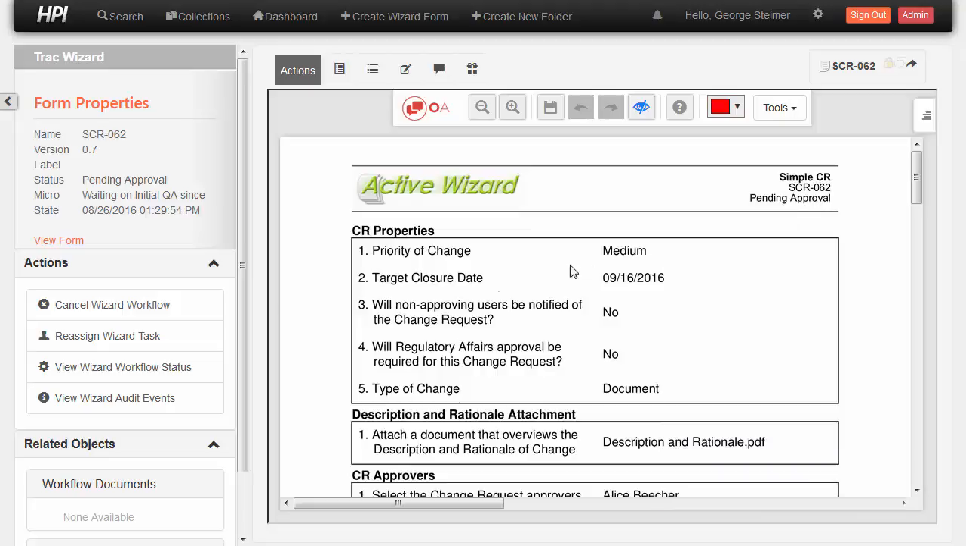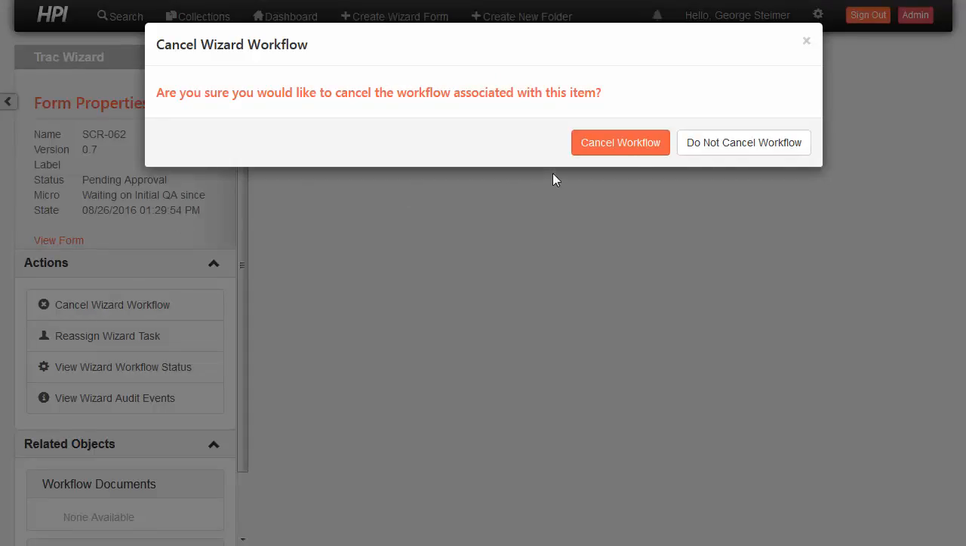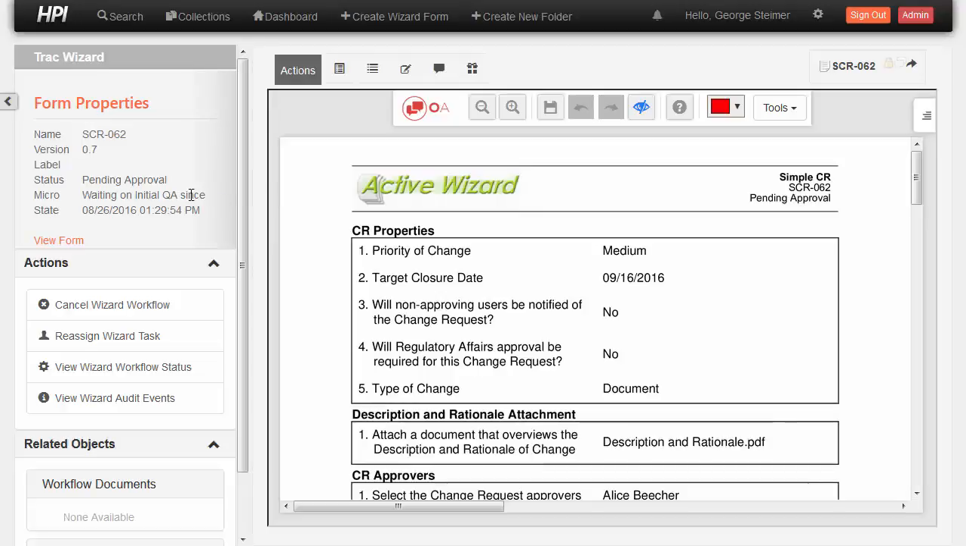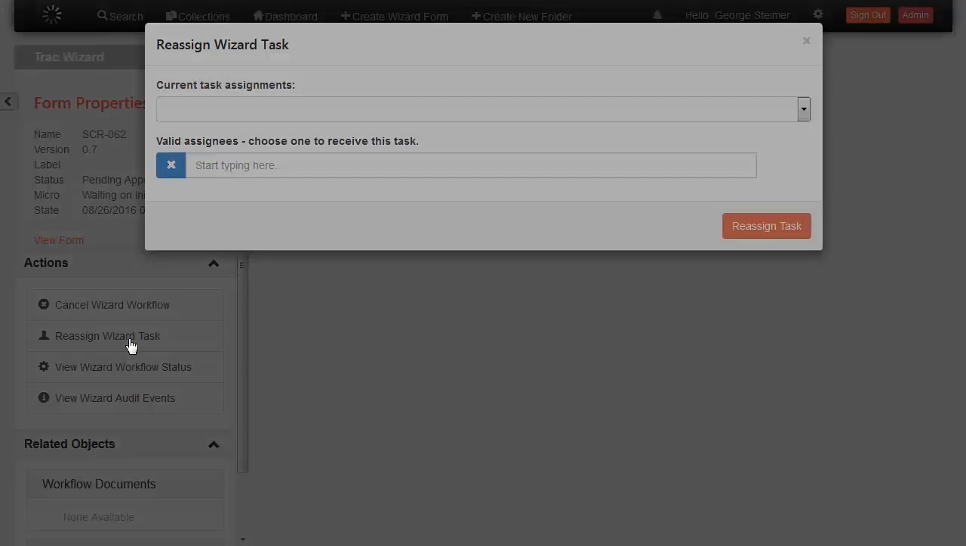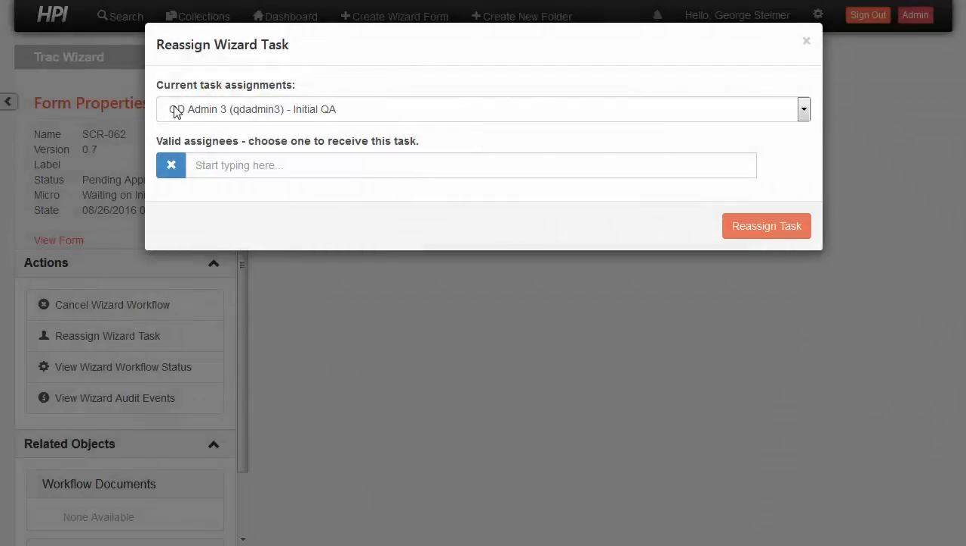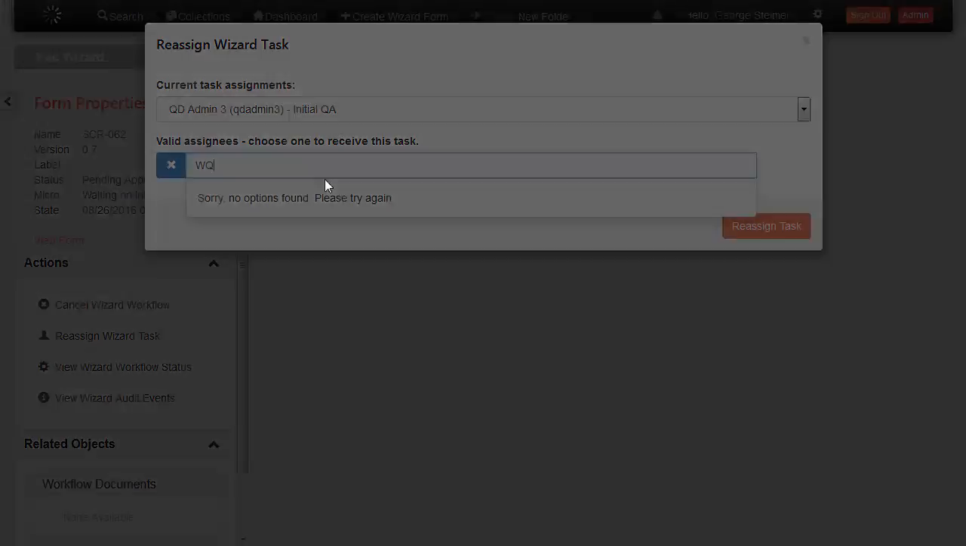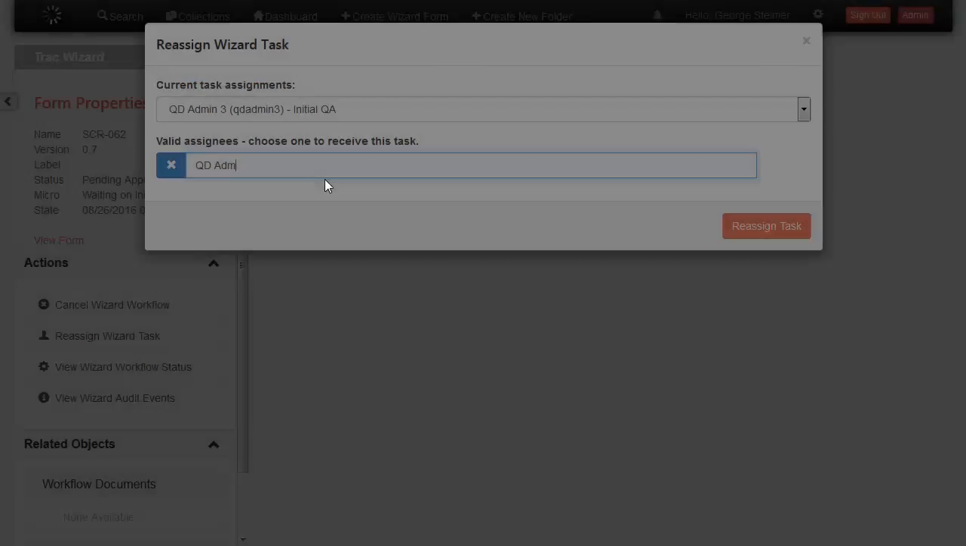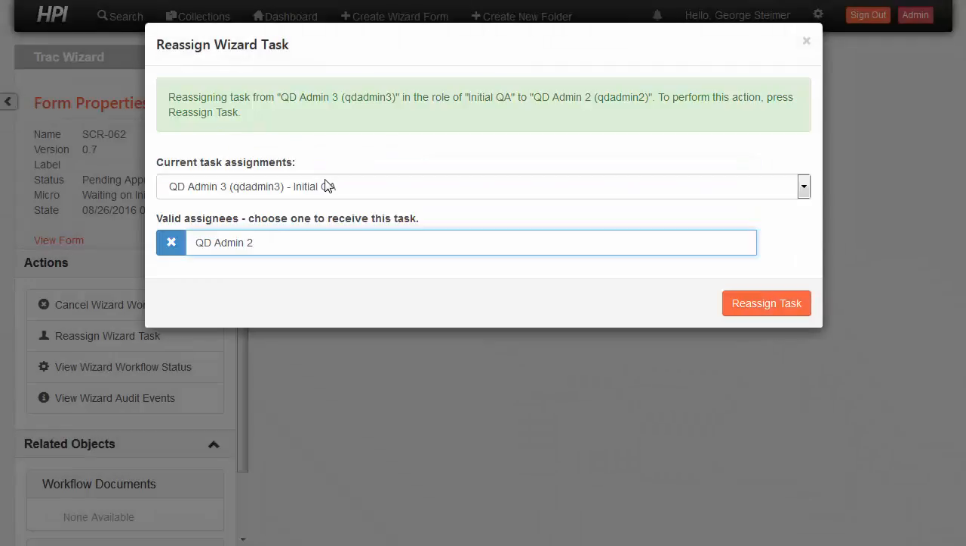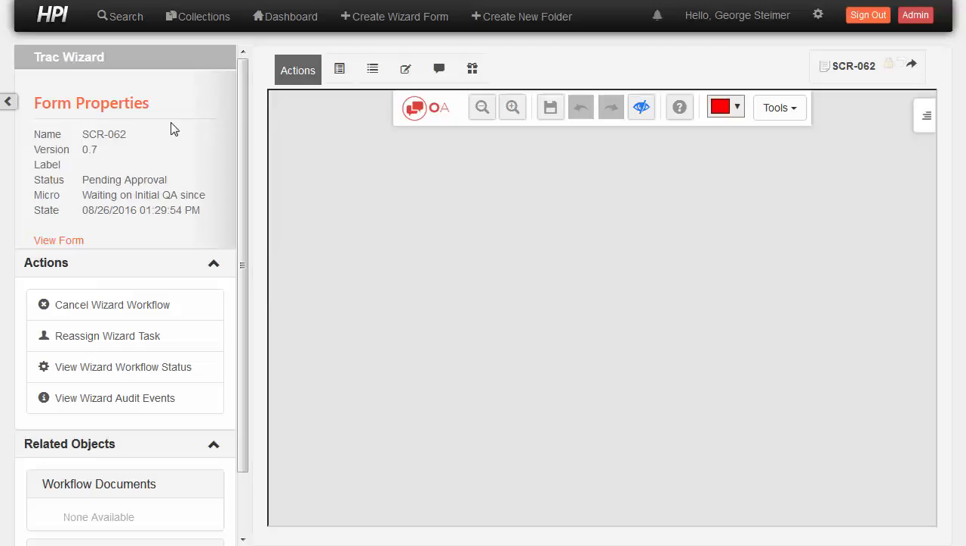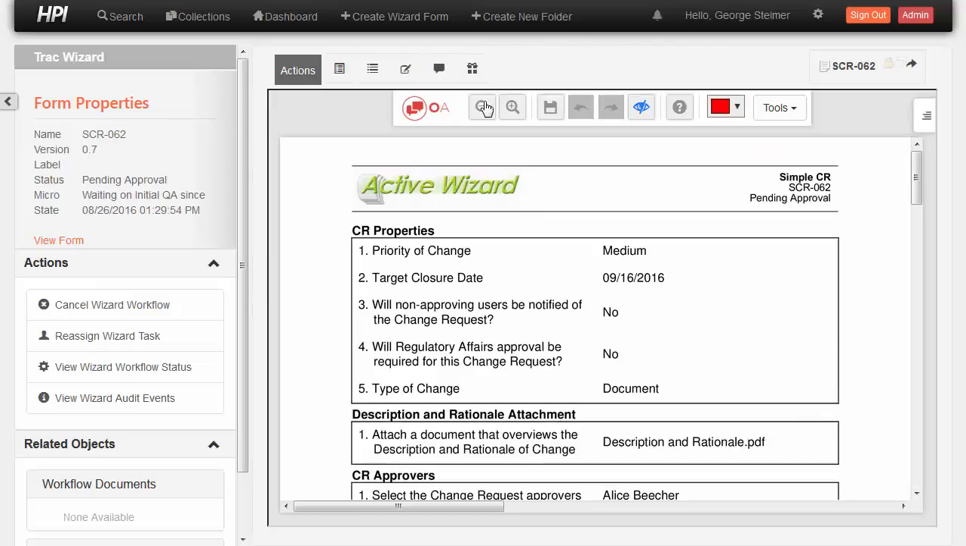Now my user has a couple of special options here. Since I started the route, I have the option to cancel it if I wanted to stop the route. But I'm also in a special group that gives me the ability to reassign a task. So this first task is going to the initial QA role to QDadmin3, but I could type in QDadmin2 and reassign this task to that user if I wanted to. I'm just going to leave it how it is though and continue on.